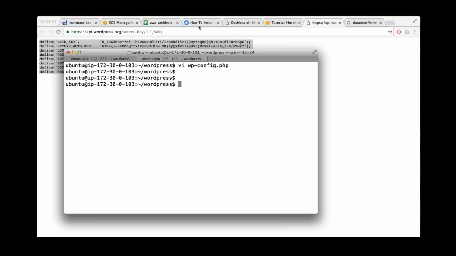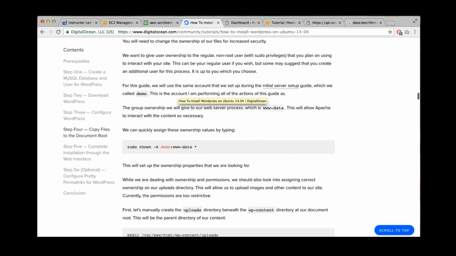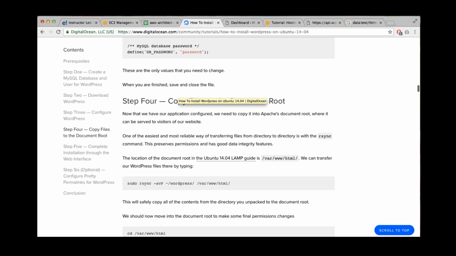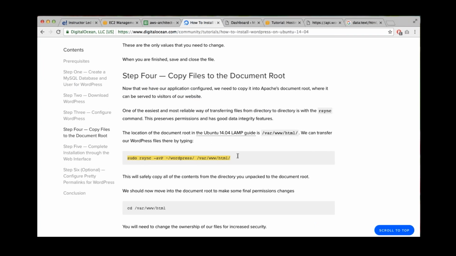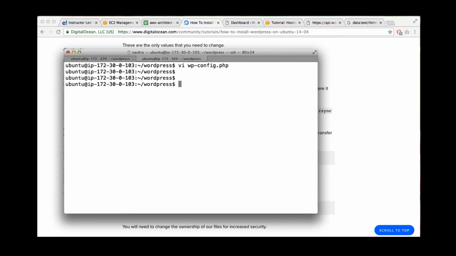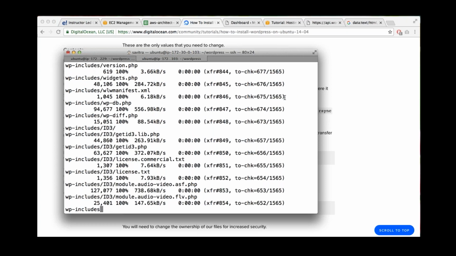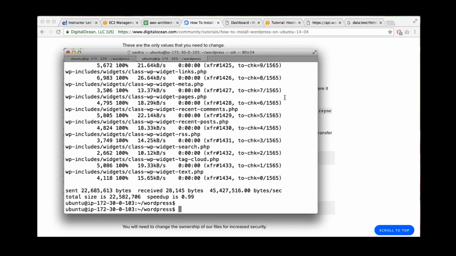So to copy that, what you can do is use the rsync command. You can also copy it using other mechanisms, but rsync is a good one. Essentially, we copy all the WordPress files from this folder into the Apache document root. So this is how you do an rsync. All right, and that's about it.